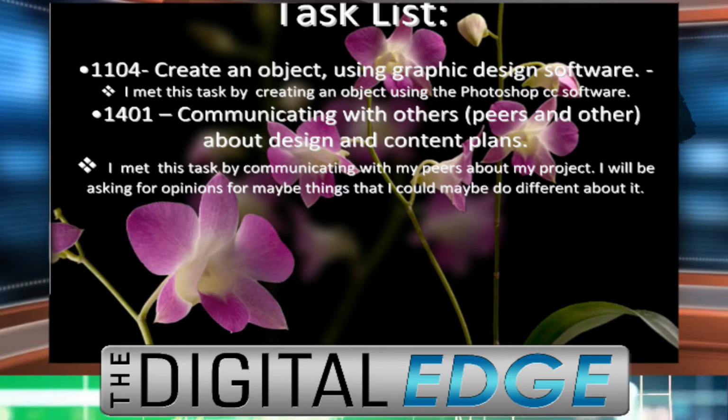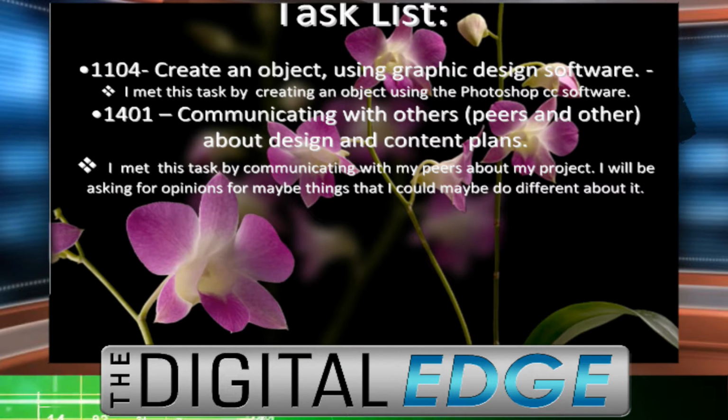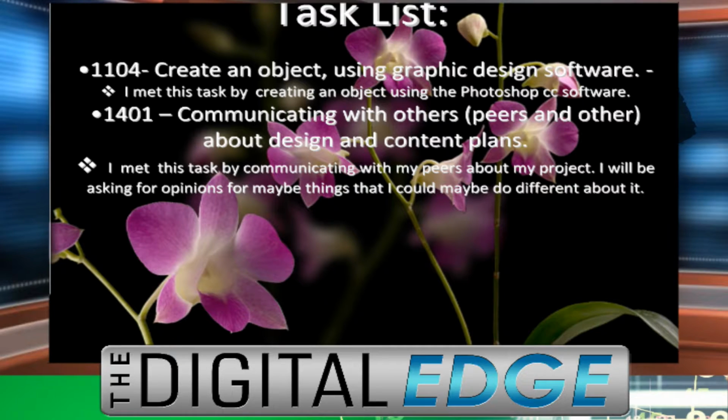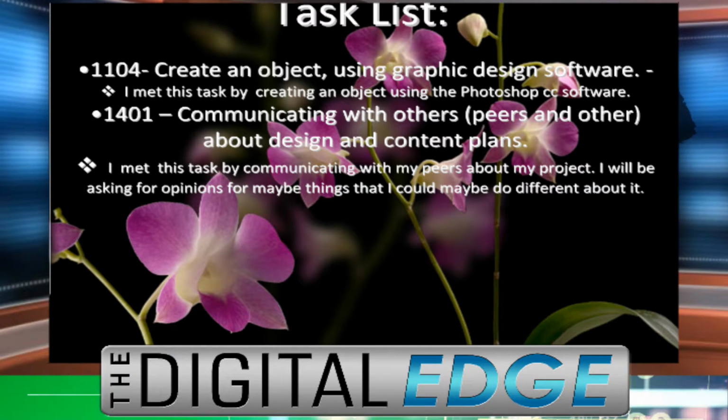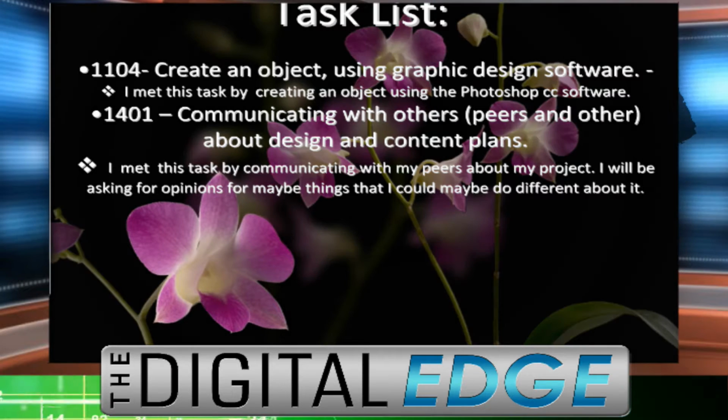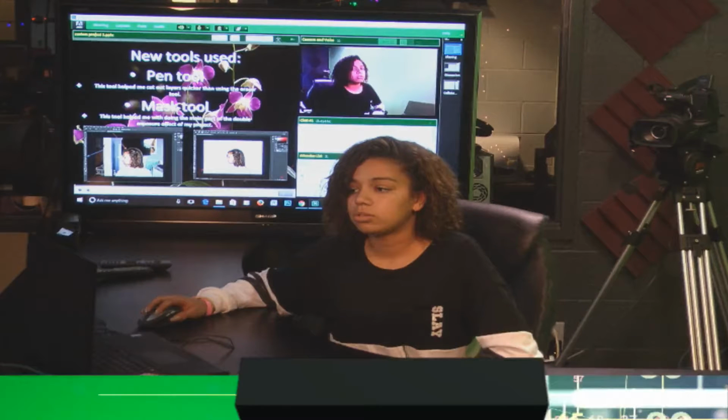New tools used. The pen tool. This tool helped me cut out layers quicker than using the eraser tool on Photoshop. The mask tool. This tool helped me with doing the main part of the double exposure effect of my project.